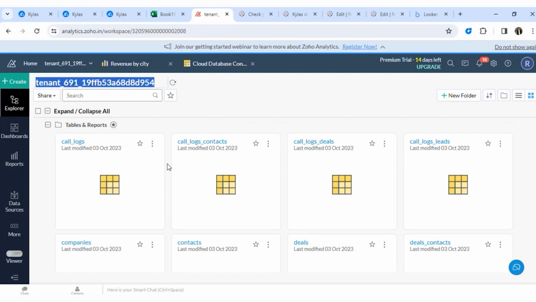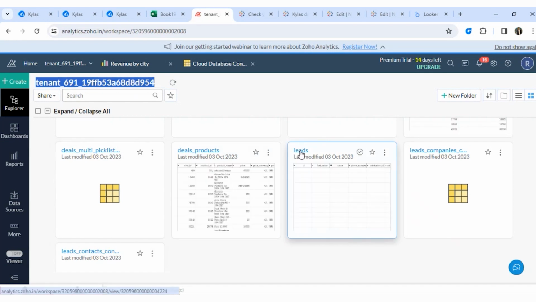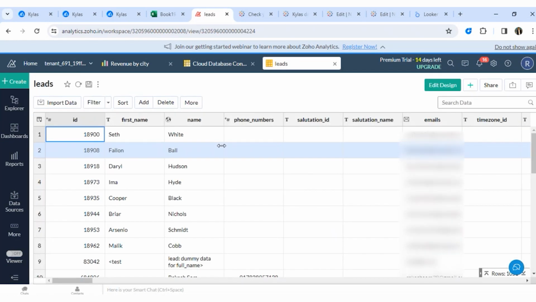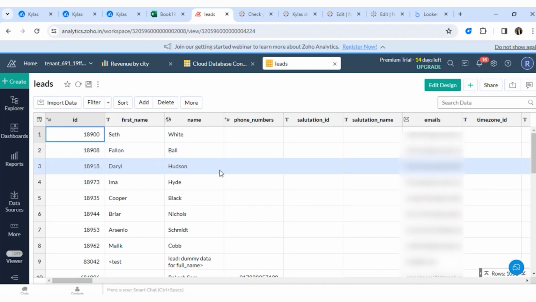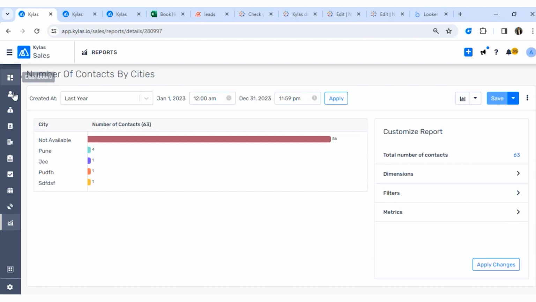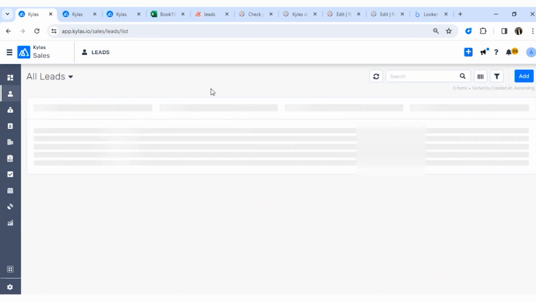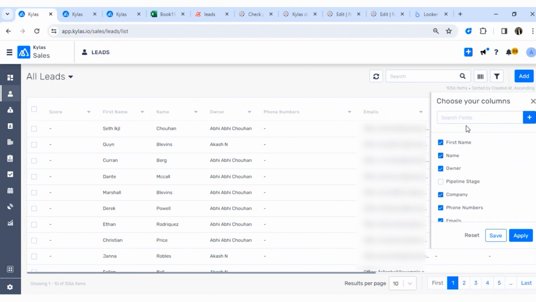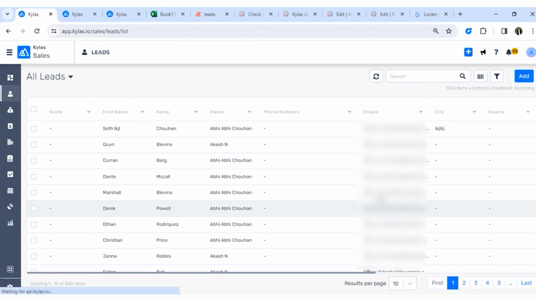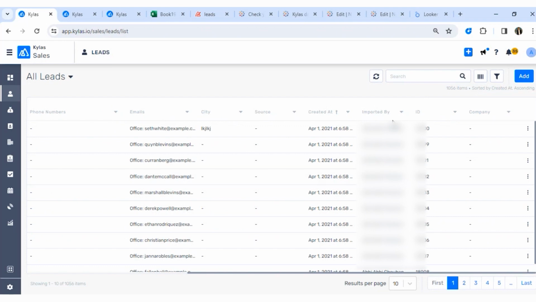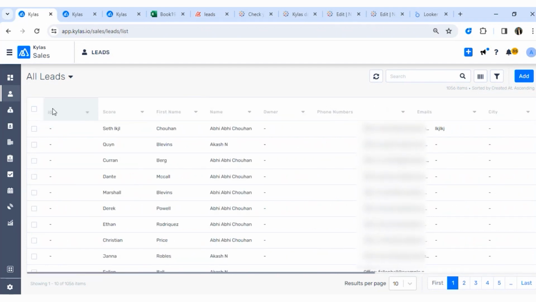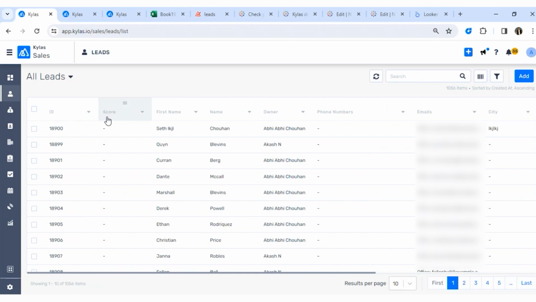Okay. Now let us have a look at any of the tables just to understand, visualize and compare it with how the data looks in Kylas, right? So this is one of the tables, leads, that is available to us. Now leads has some properties, as we know. So let me open the lead page on Kylas as well to give you a familiar look. Let me select a column, for example, it's already selected. Let me drag it to first. Okay, so we have ID, we have score, first name, name, owner, phone number, email.